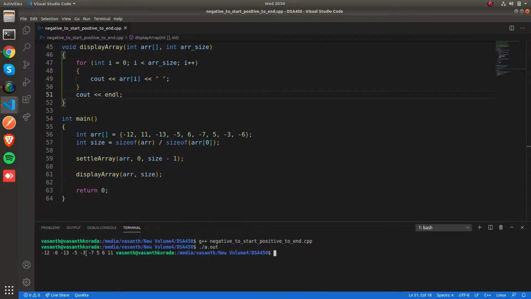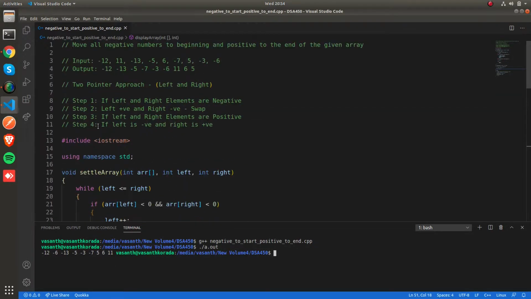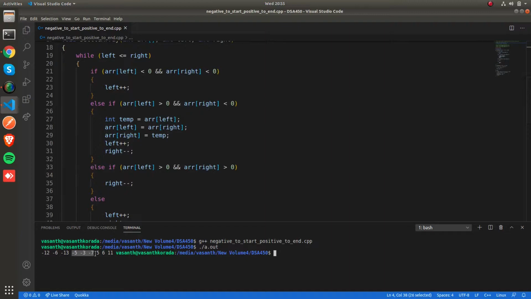So as you can see, we have got the required output here: -12, -13, -5, -3, -7, 6. As you can see, we have got all the negative elements to the start of the array and all the positive elements to the end of the array.